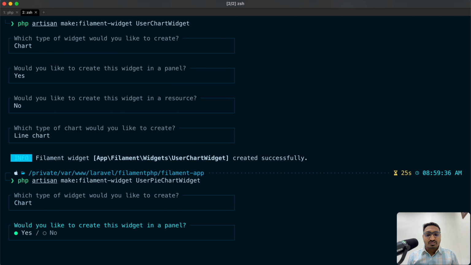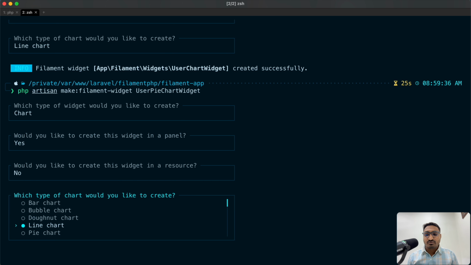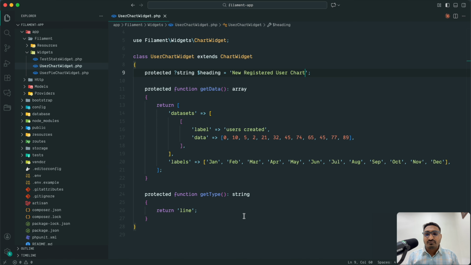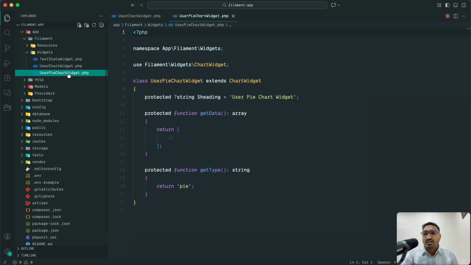Again, you need to choose the chart, and then I will choose the default option, and here we have a pie chart and donut chart. Okay, so I'm going to choose the pie chart for now. You can see that they have created a user pie chart over there. Let me go back over here in the VS Code editor. They have created a new class.